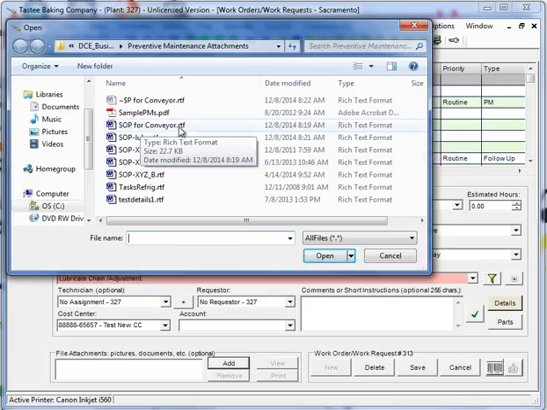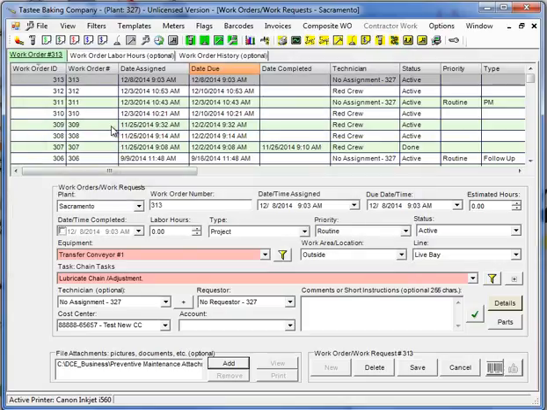Now notice this is a RTF or rich text format document that opens with Microsoft Word. We could add any type file as an attachment, as long as it's a document type file. This includes PDF, Excel, Word, and video, as I mentioned earlier. So I'll go ahead and select that.